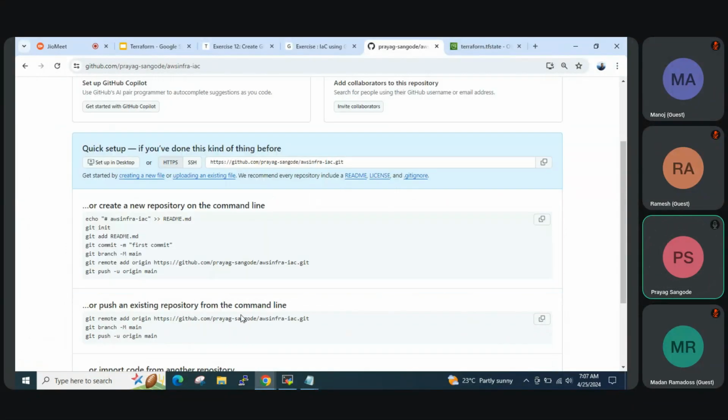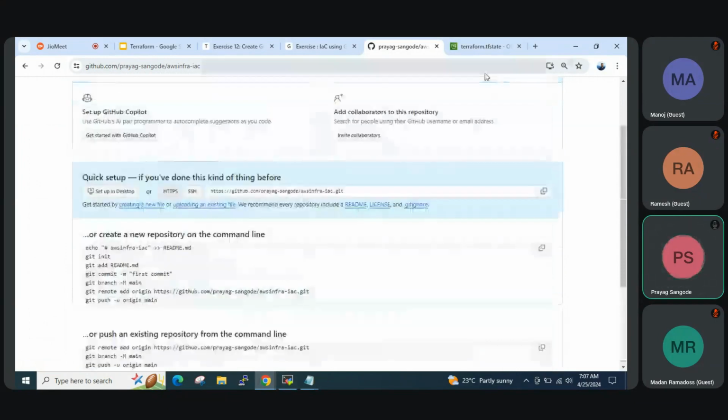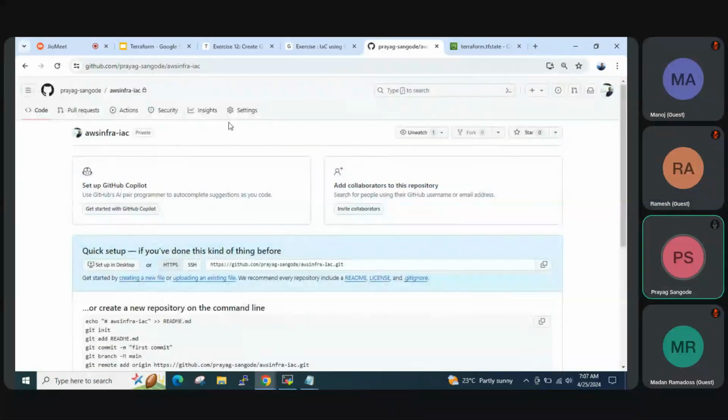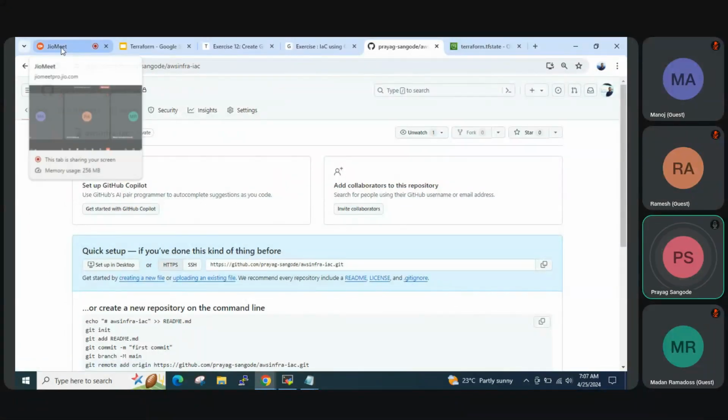So we can add some other parameters as well. We can check the documentation for it. So this was the exercise for creating a GitHub repository using Terraform.